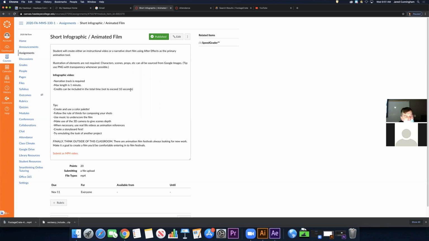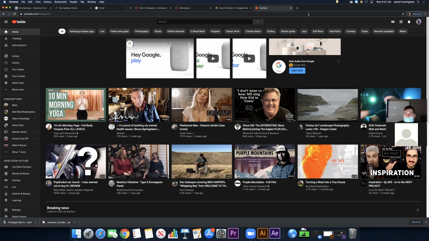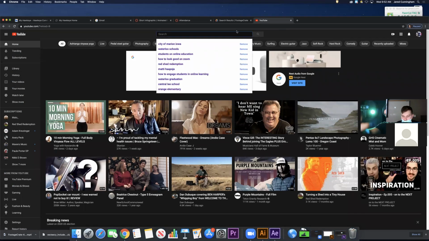So here's some tips. Create and use a color palette. You guys know what that is, right? A color palette. You know what that is? Okay. Follow the rule of thirds for composing shots, just like when you're shooting something. Use the 3D camera to give depth. You guys know how to do that. If you don't, well, should have been paying attention. When necessary, use real life videos as animation references, and I'll show you a couple here. You can create a storyboard if you want. It will help. Try looking at another project, and basically you can copy it. That's what I do for everything. I don't copy, I mimic. I get inspired.